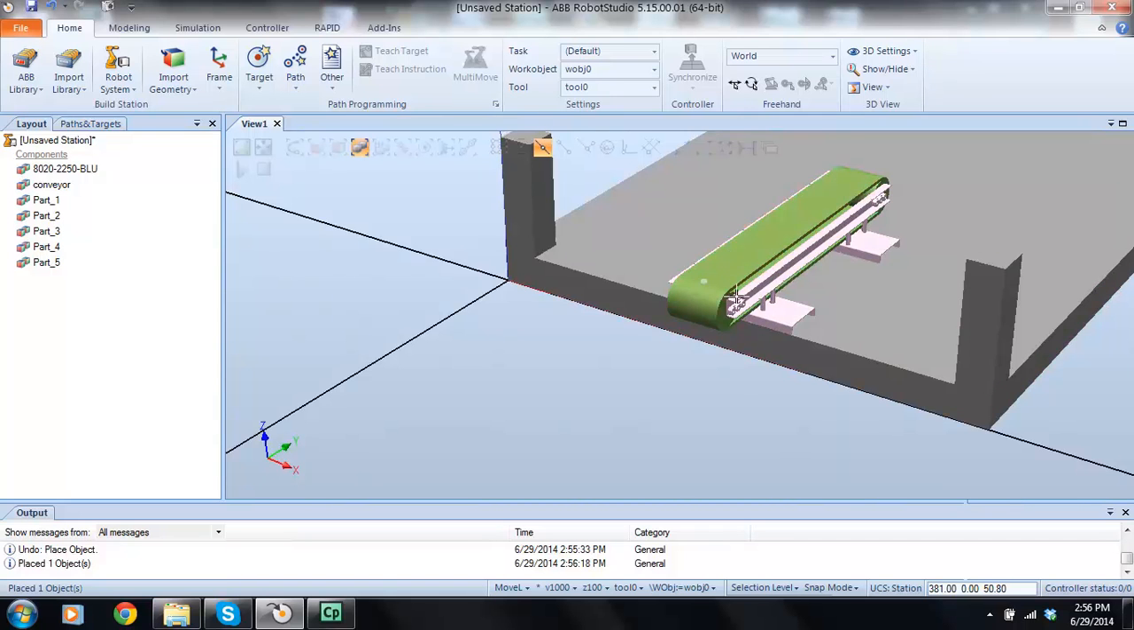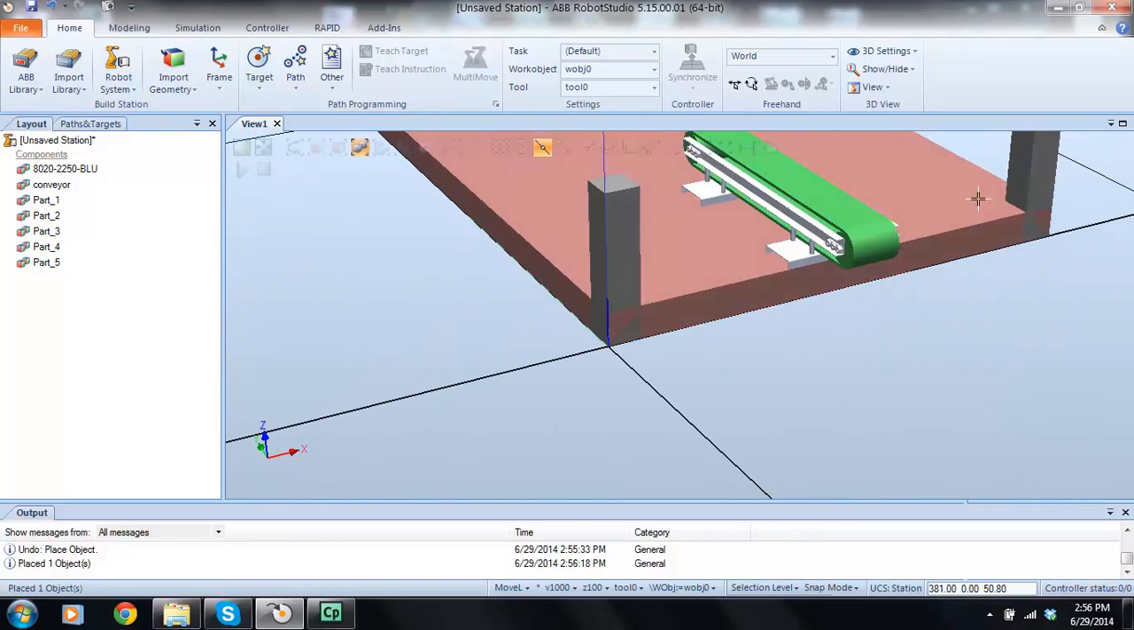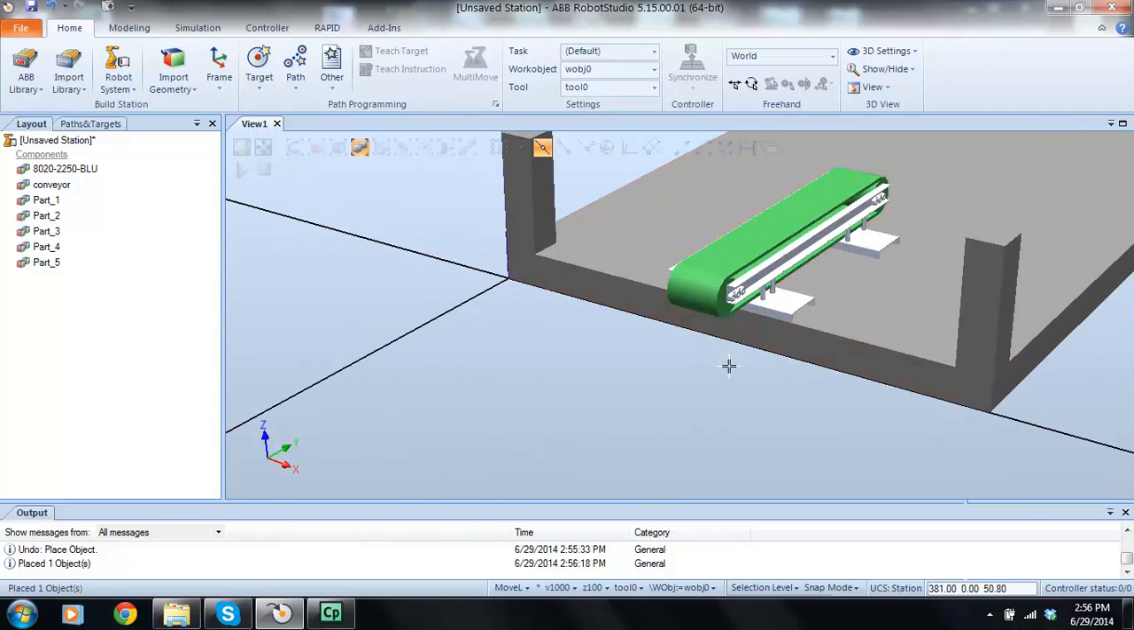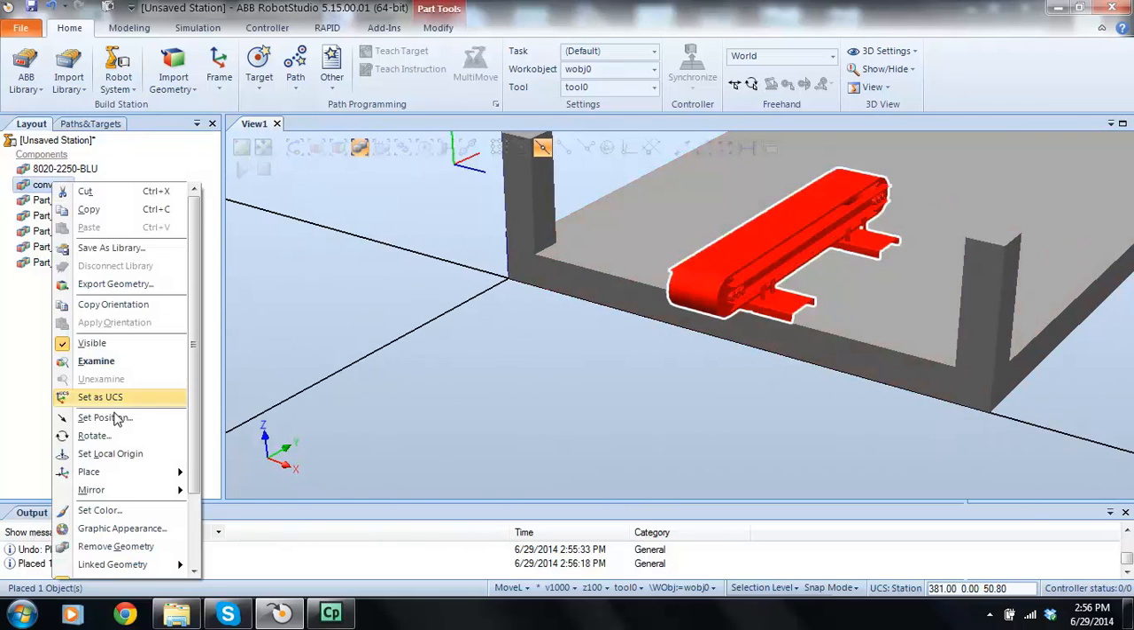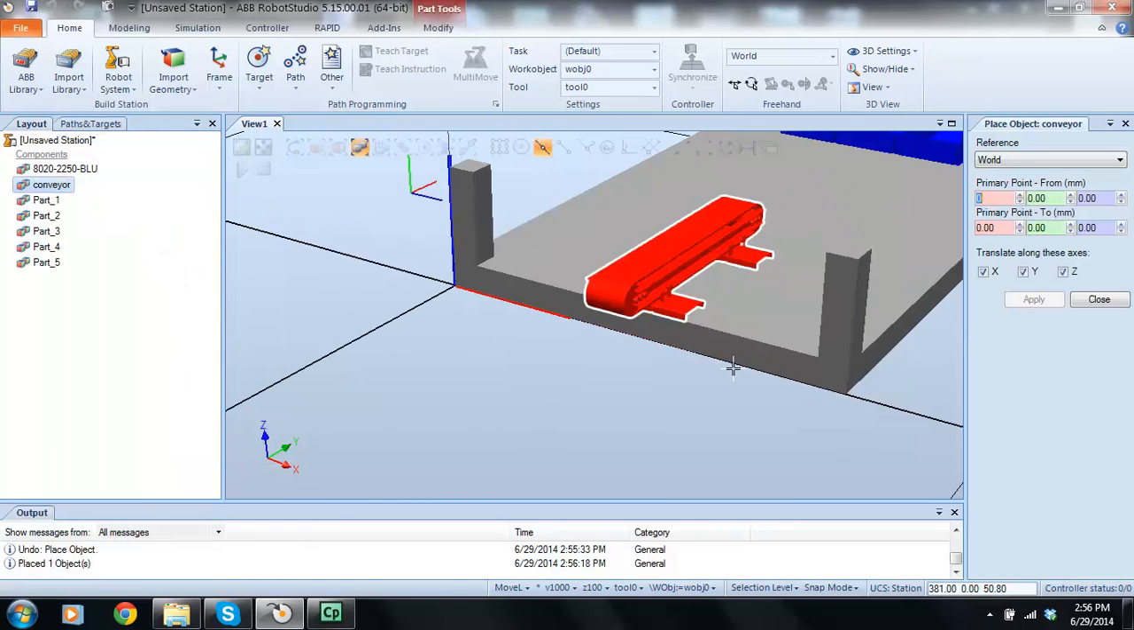Now what I'm going to do now is move this guy all the way over until it touches that column. So how do I do that? I'm going to go conveyor, place 1 point, and I'm going to zoom in. I want to get an end point.